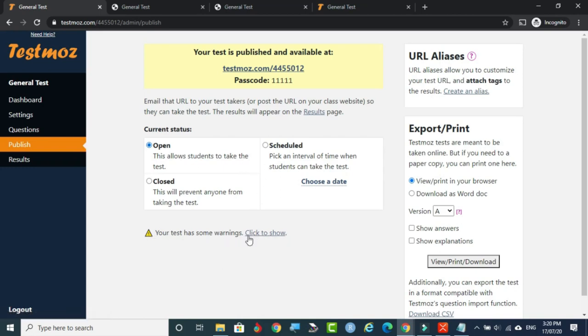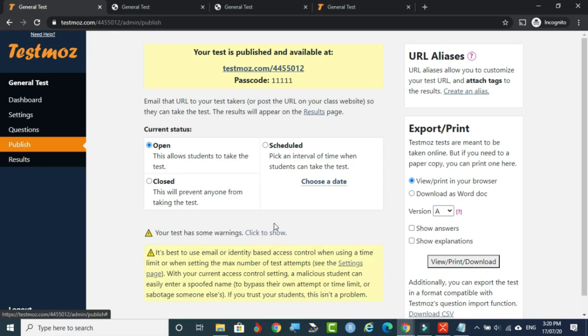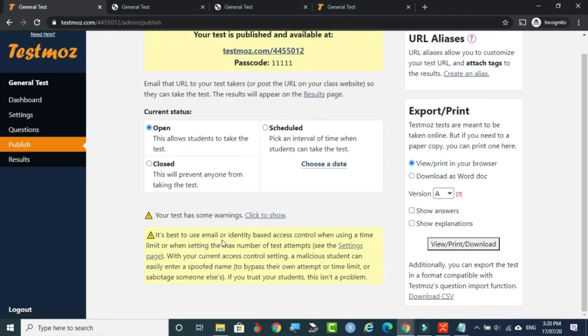And your test has some warnings. You can see the warnings. It is best to use email or identity based access control. Of course, we are already using their name as the ID along with the passcode. They can use this in the browser as a URL.